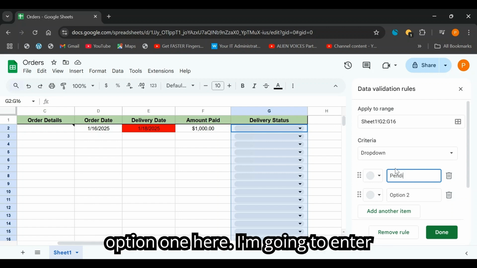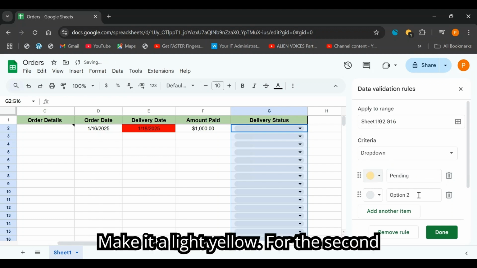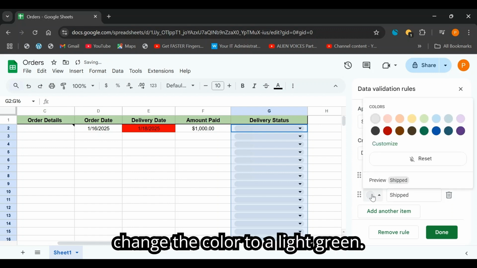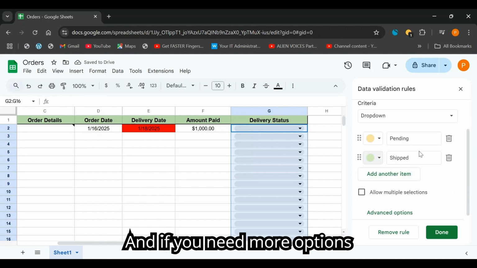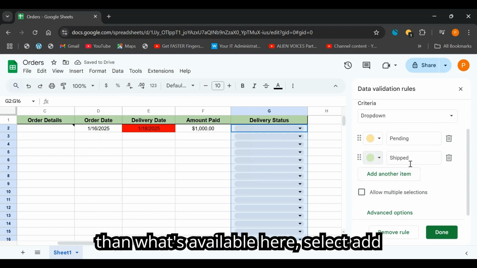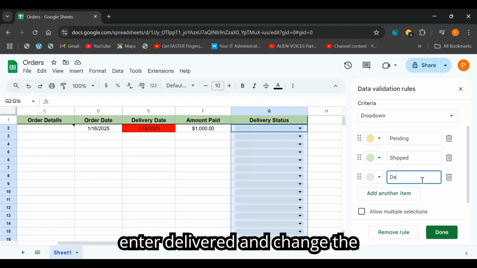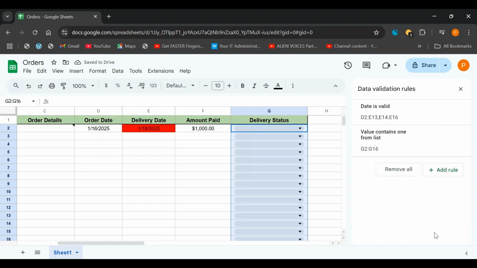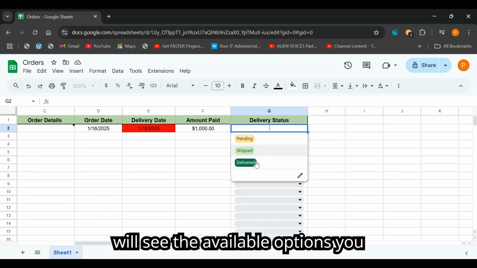In option 1 here, I'm going to enter pending and change the color here, make it a light yellow. For the second option, I'm going to enter shipped, change the color to a light green. And if you need more options than what's available here, select add another item. And here I'm going to enter delivered and change the color, make it a dark green. Then click on done.